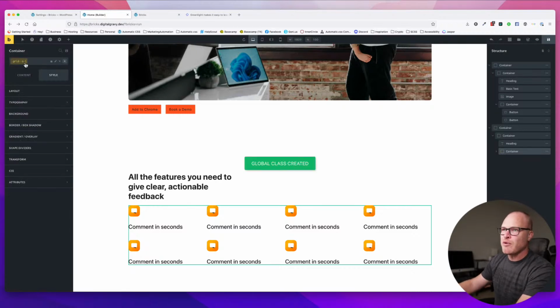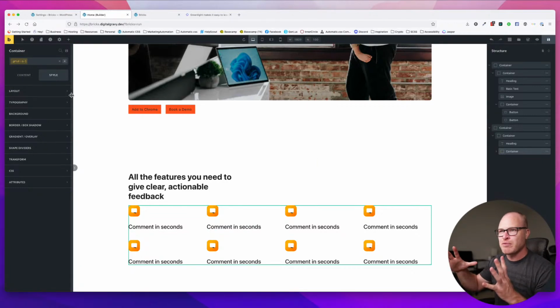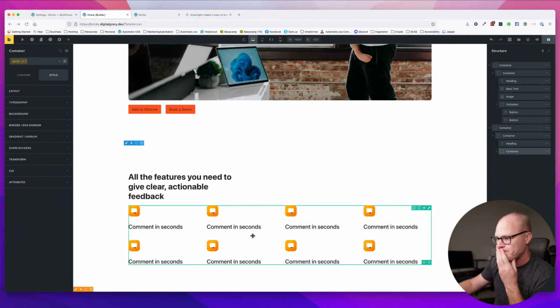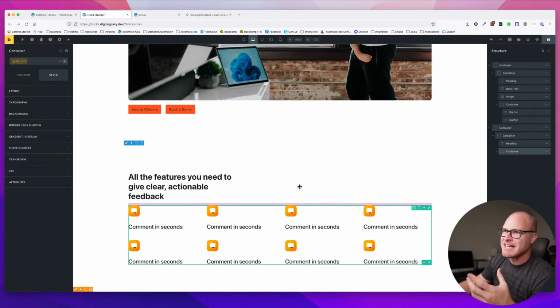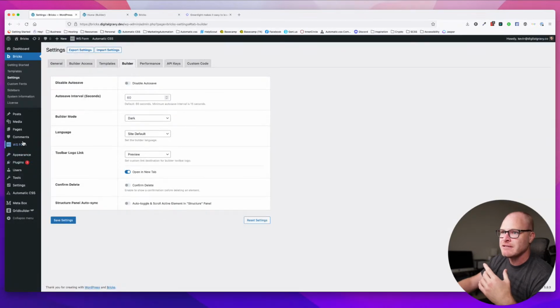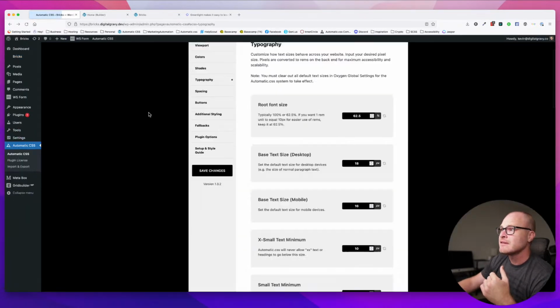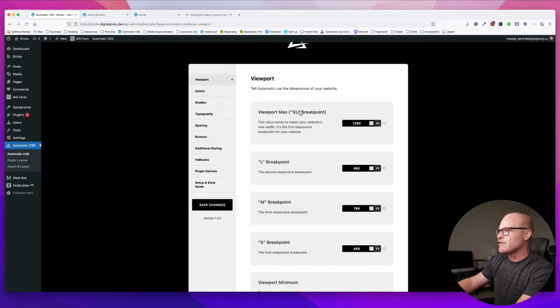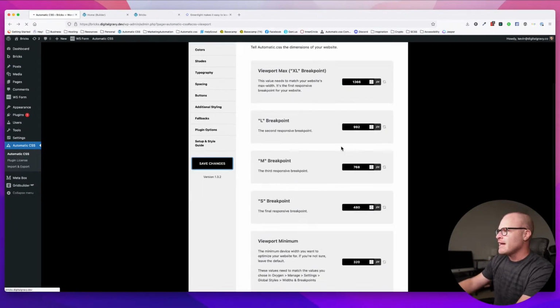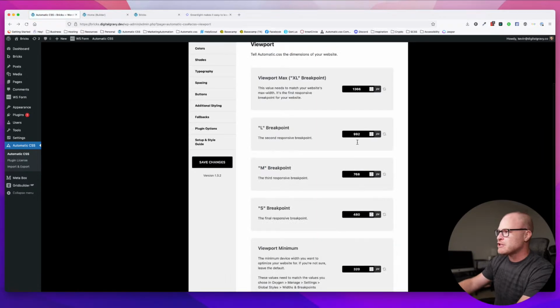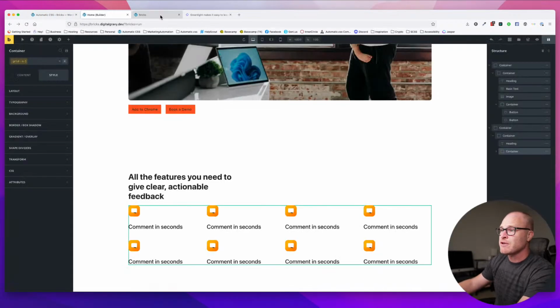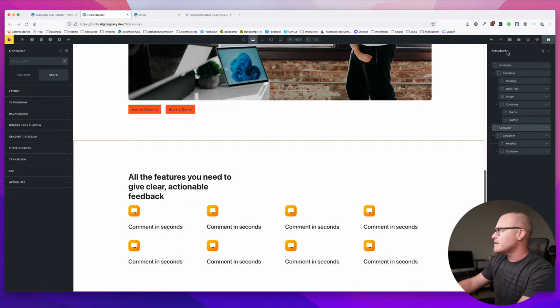Now, where are your breakpoints managed in Bricks? That would be another question, because we've got to match our breakpoints in Automatic CSS to the breakpoints in Bricks. Yeah. And also, I don't have the site width set, I don't think, properly. Yeah, I would need to go to viewport. This would have to be 1366. Save. And then I would have to make my breakpoints match what's going on in Bricks, which I don't even know where those are right now. So I can't do that.